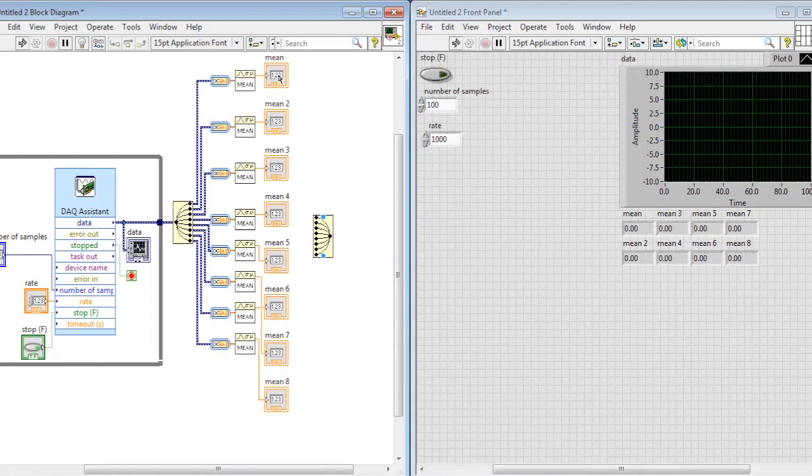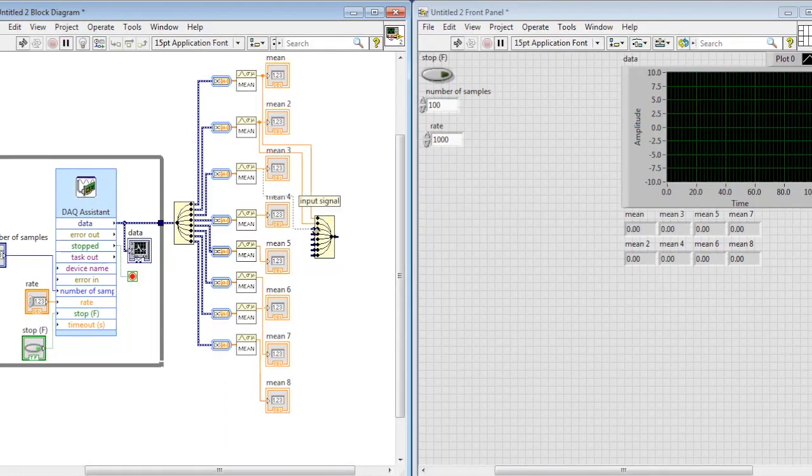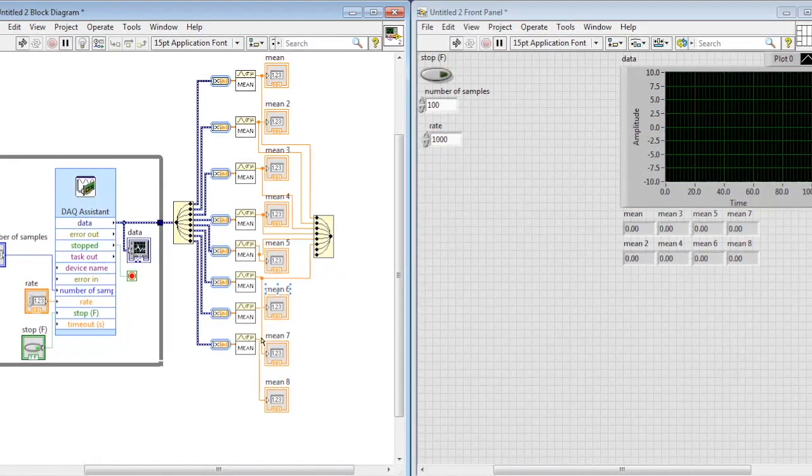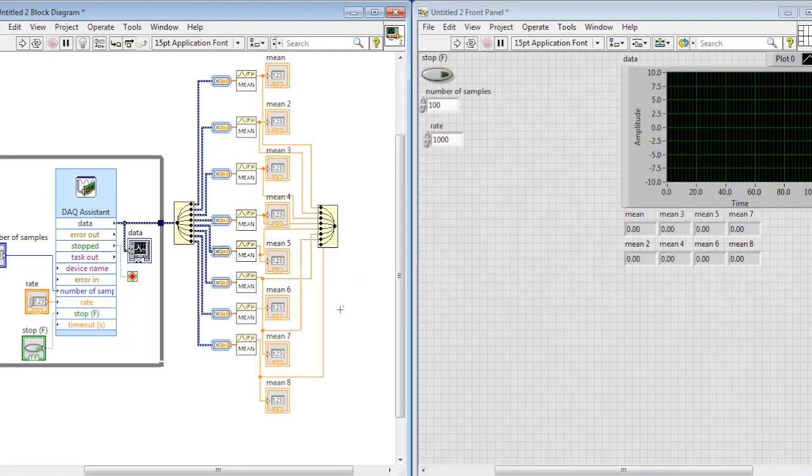The next thing that we're going to do is connect the output wire of the average signal block to the input side of the merge block. So we're going to do that for all 8 pressure transducers since we want to store all 8 values to a file.